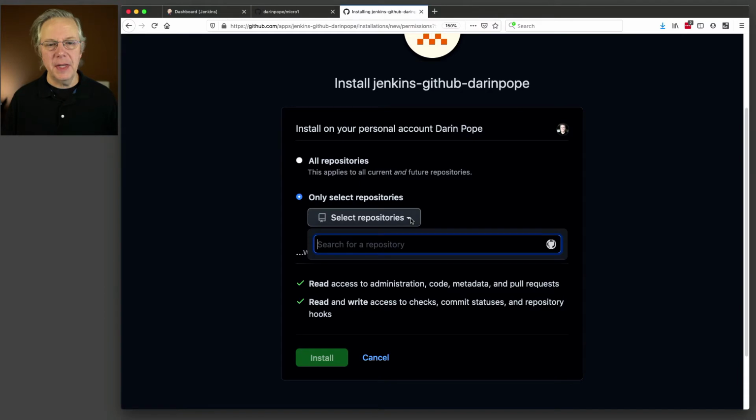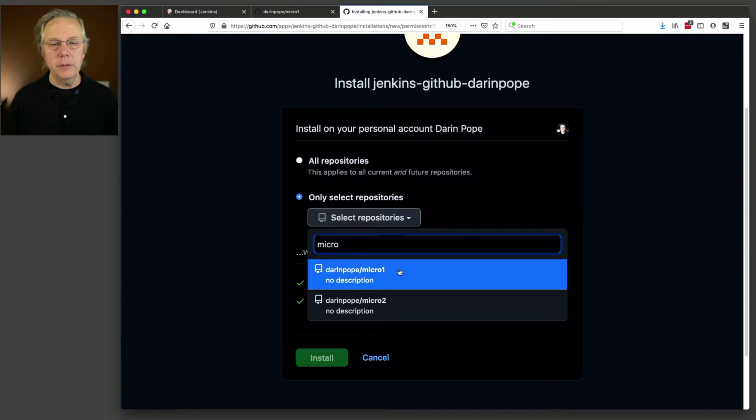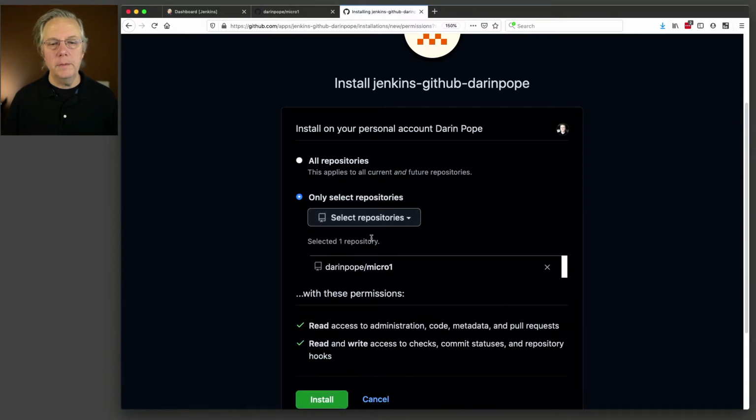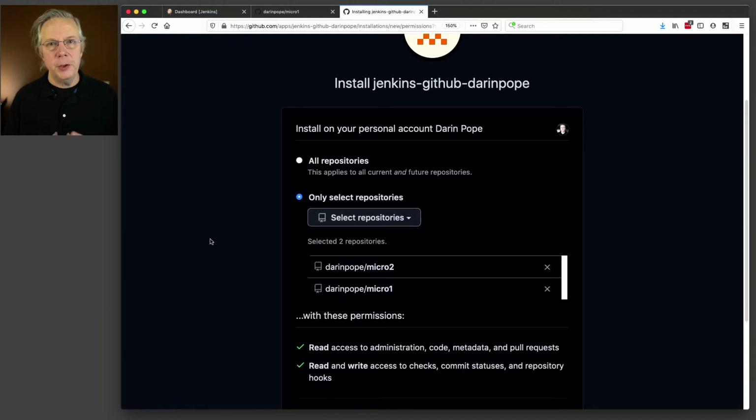And the two repositories that I want to select are Micro 1 and Micro 2. So there's Micro 1. And I can say Micro 2, whoops, if I can spell. Micro 2. In your team, in your company, in your organization, you may have multiple GitHub organizations that are scoped to certain teams. You may have a single organization that has thousands of repositories. So you want to be very careful in how you're setting up this GitHub app, and that's also going to carry over into how we create our job.